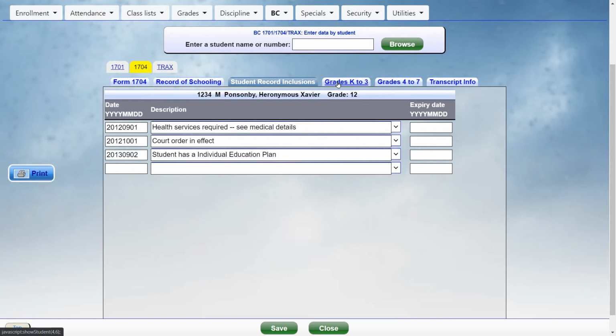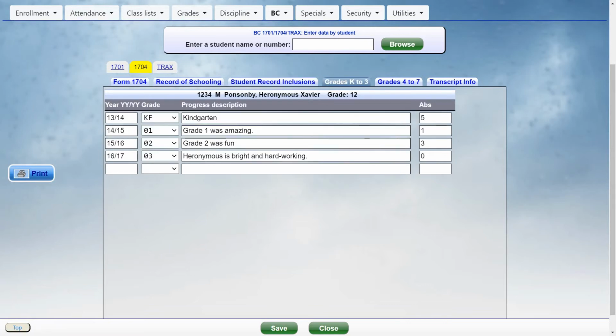Then click on Grades K to 3. For schools with levels grades K to 3, for each grade level that the student has completed, you enter the year they completed it, and the grade level, and a description of their progress, and the number of days absent. In the description, enter the performance scale with reference to learning outcomes set in the curriculum.